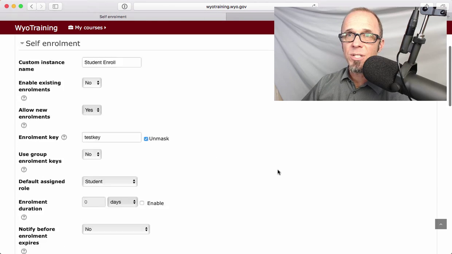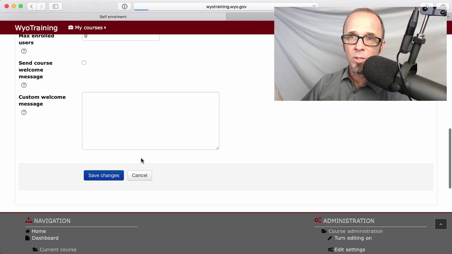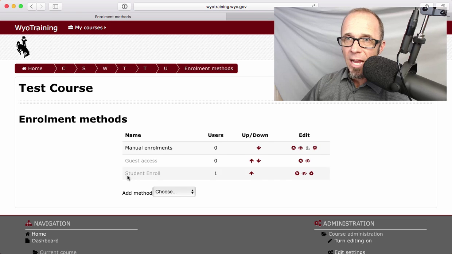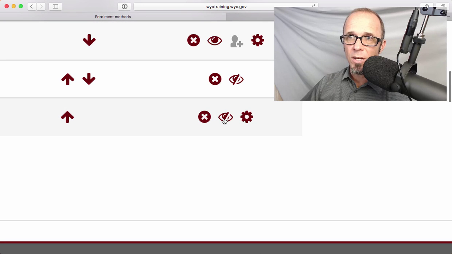After you set that up, you click Save Changes. And then it's still grayed out here because the eye is crossed out. So you want to go ahead, go in, and click on the eye.